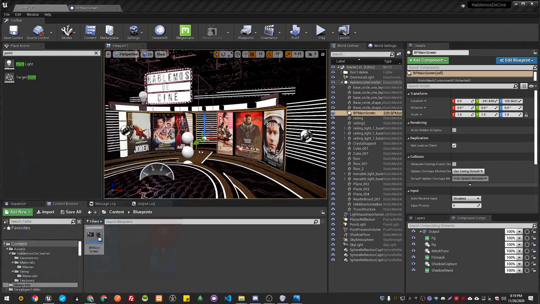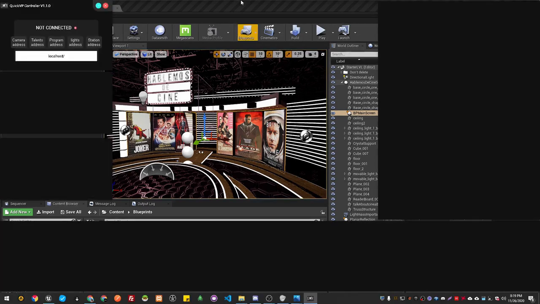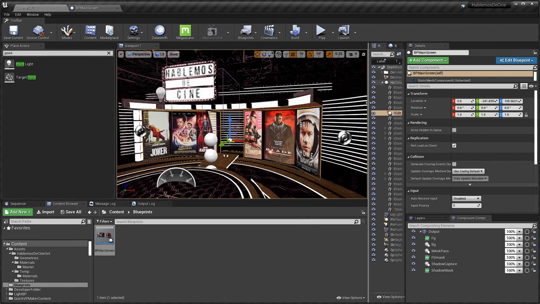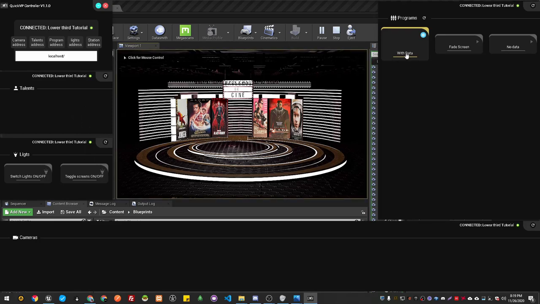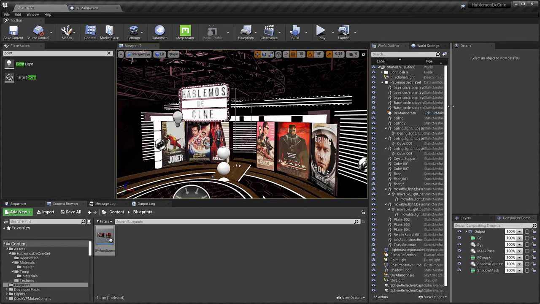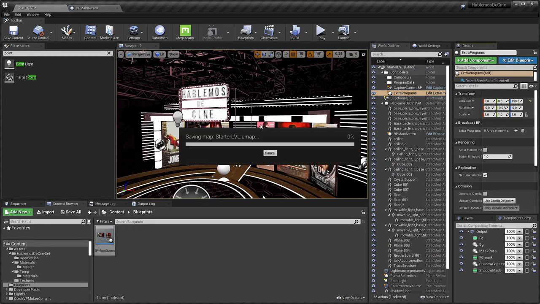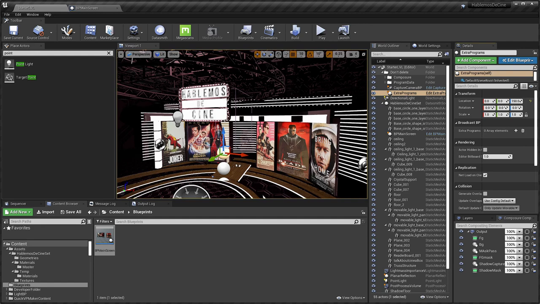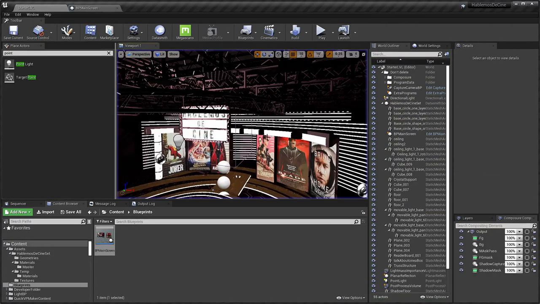Let me open QuickVP. I got the QuickVP controller open. Okay, so I'm gonna move this here. And then let's go back to QuickVP. If I hit play, you can see we got fade screen. Those two programs are empty, so I'm going to just remove them. But we got fade screen. Let me see. They are extra programs. Don't delete extra programs. Let me save it. Good. If I hit play, now you see we got our fade screen. If we click hello, so it's working.